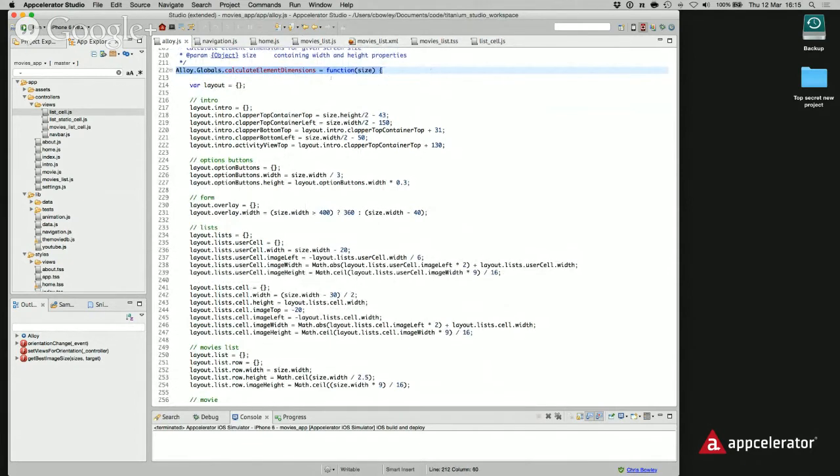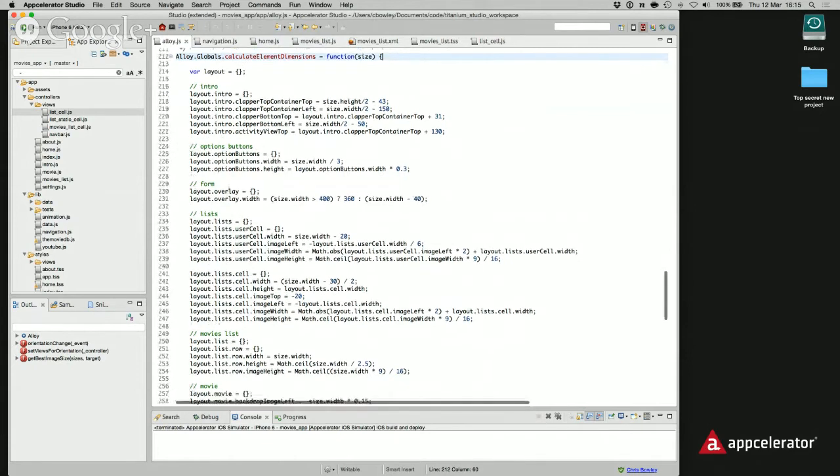But the reason I wanted to highlight this was because of the way this is laid out and written, I can test this function. For example, I can call this calculate element dimensions with a different size, and I can look at the result of this, and I can write unit tests against it. So it's quite a nice feature, right?